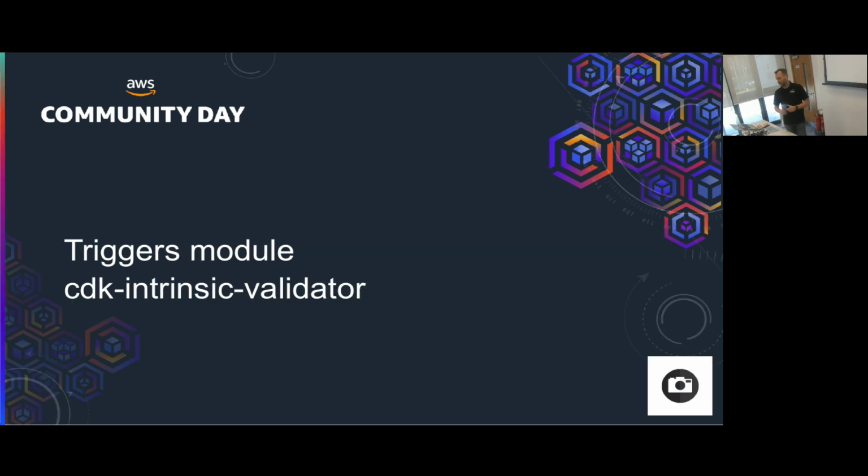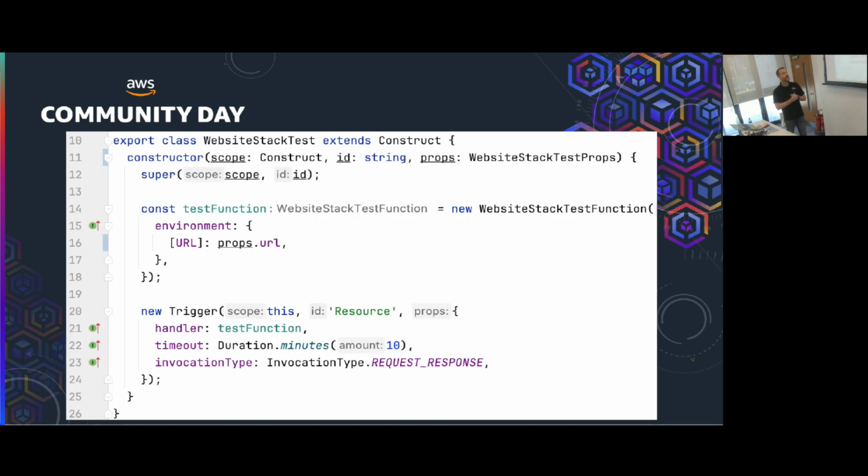That's fantastic. Finally, there's the actual end-to-end testing with your application itself. And there's two basic ways you can get this done. One is with the CDK provided triggers module. The other is with a third-party library that I really like called the CDK Intrinsic Validator. We'll talk about the triggers module first. It's really simple. I start off and I create a Lambda function. And that Lambda function is going to be responsible for performing some sort of runtime test against my application.